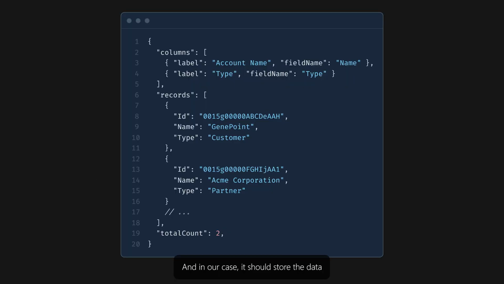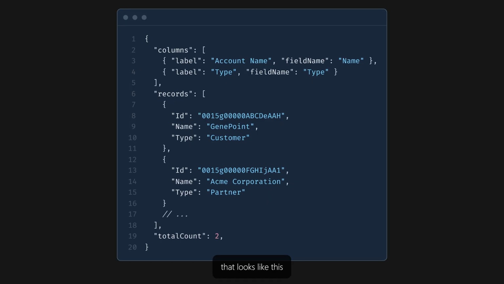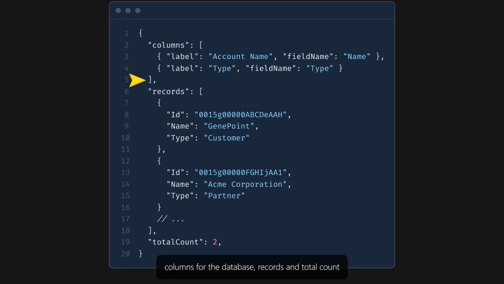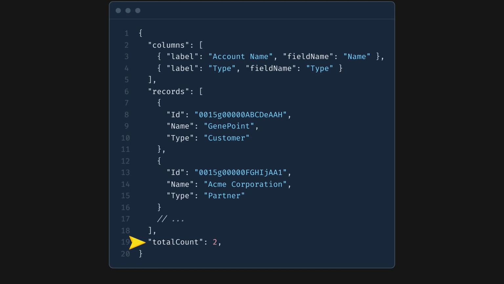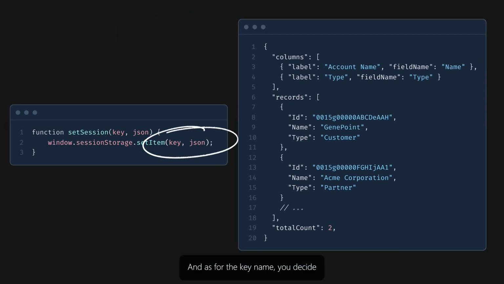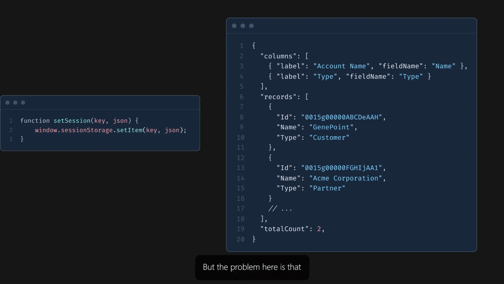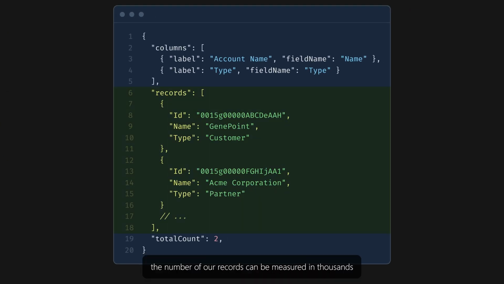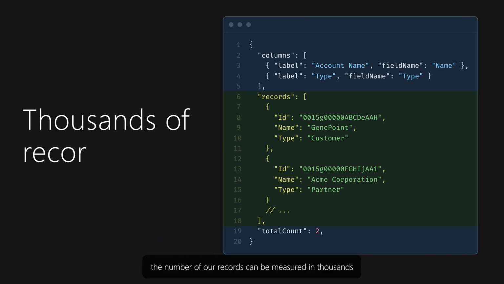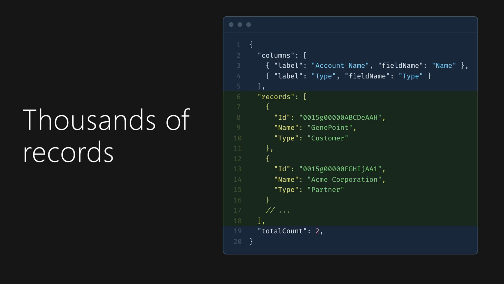And in our case, it should store the data that looks like this: columns for the data table, records, and total count. And as for the key name, you decide totally for yourself. There are no clear restrictions or naming conventions on this, up to you. But the problem here is that the number of records can be measured in thousands, and session storage cannot store such large amounts of data. Generally, it's a bad practice to store more than 5 records, I would say.